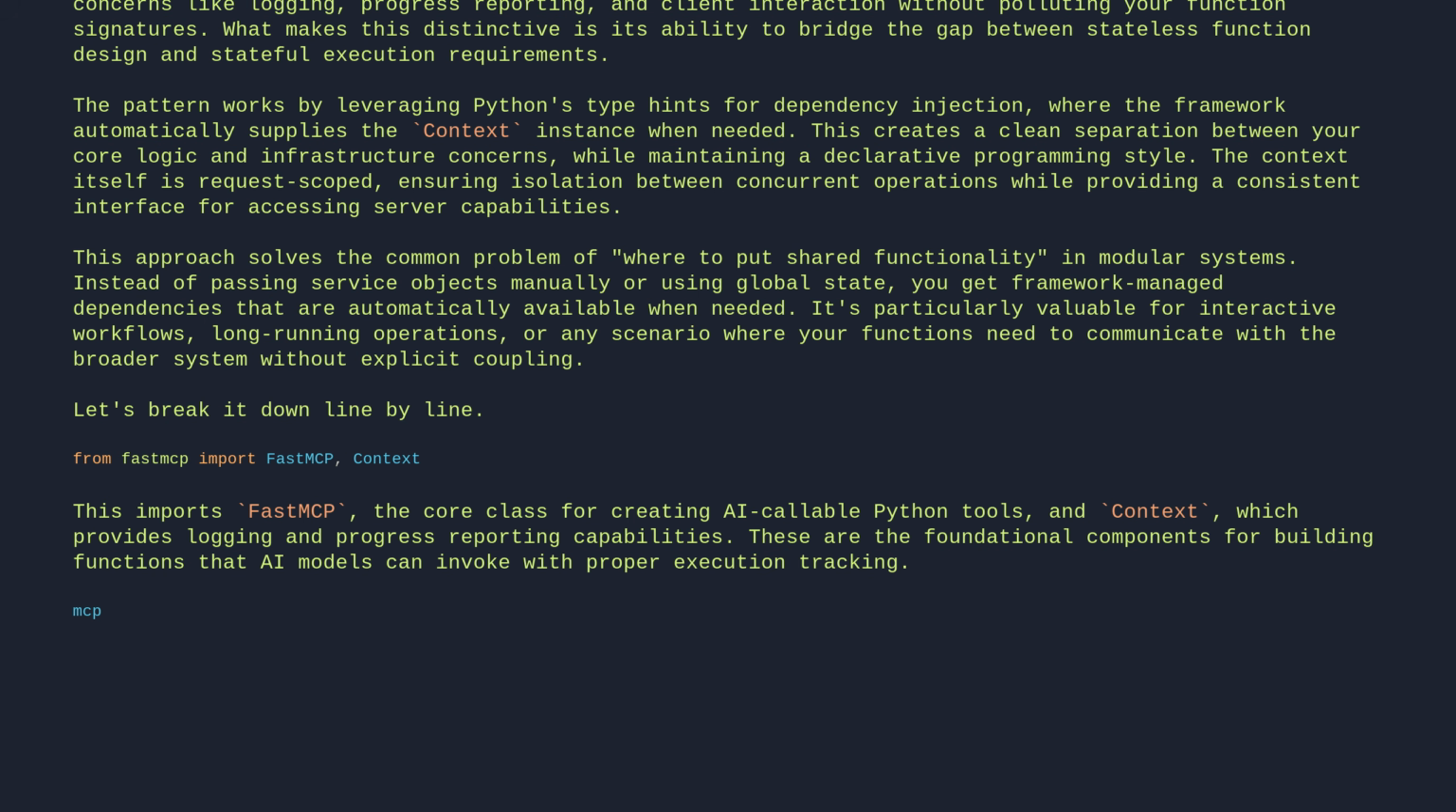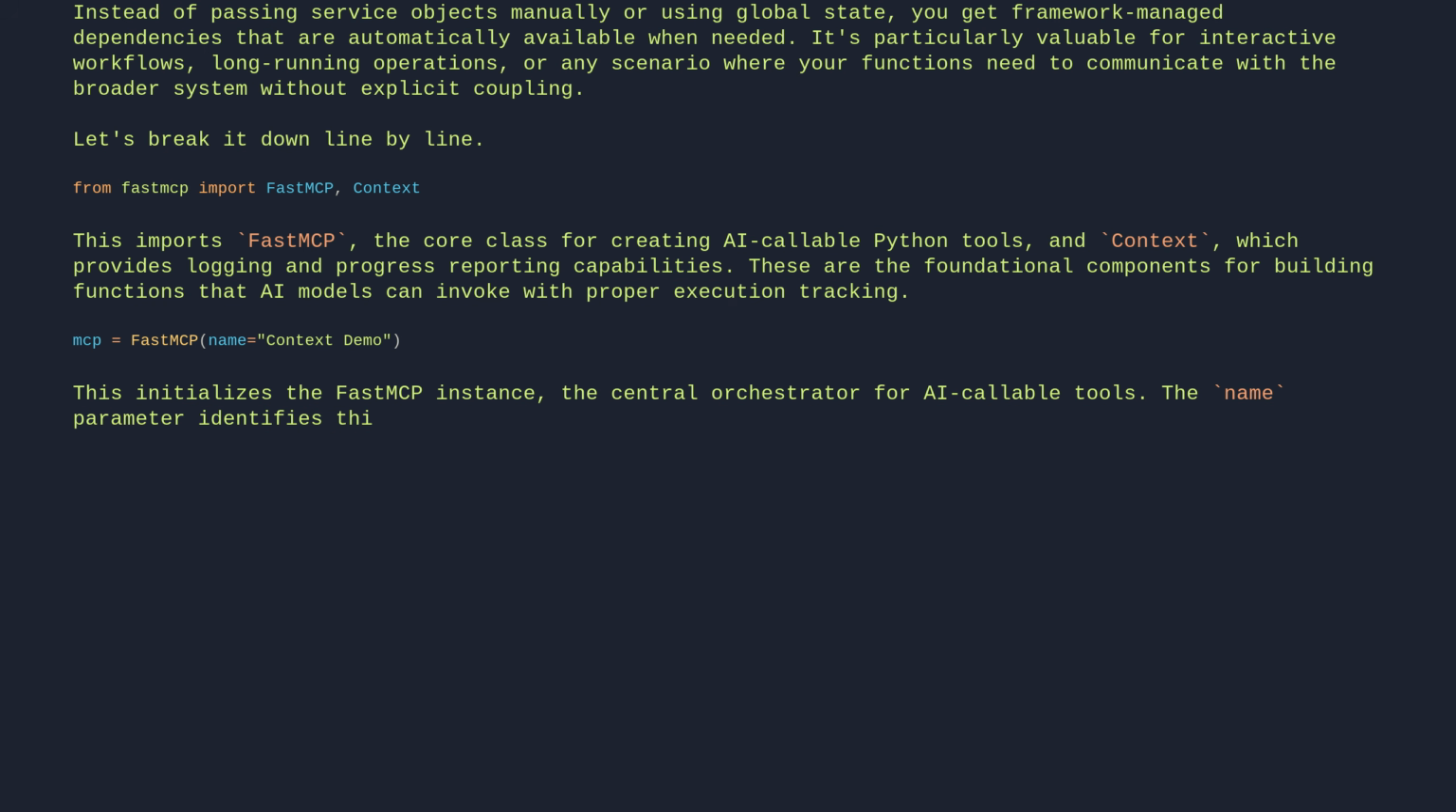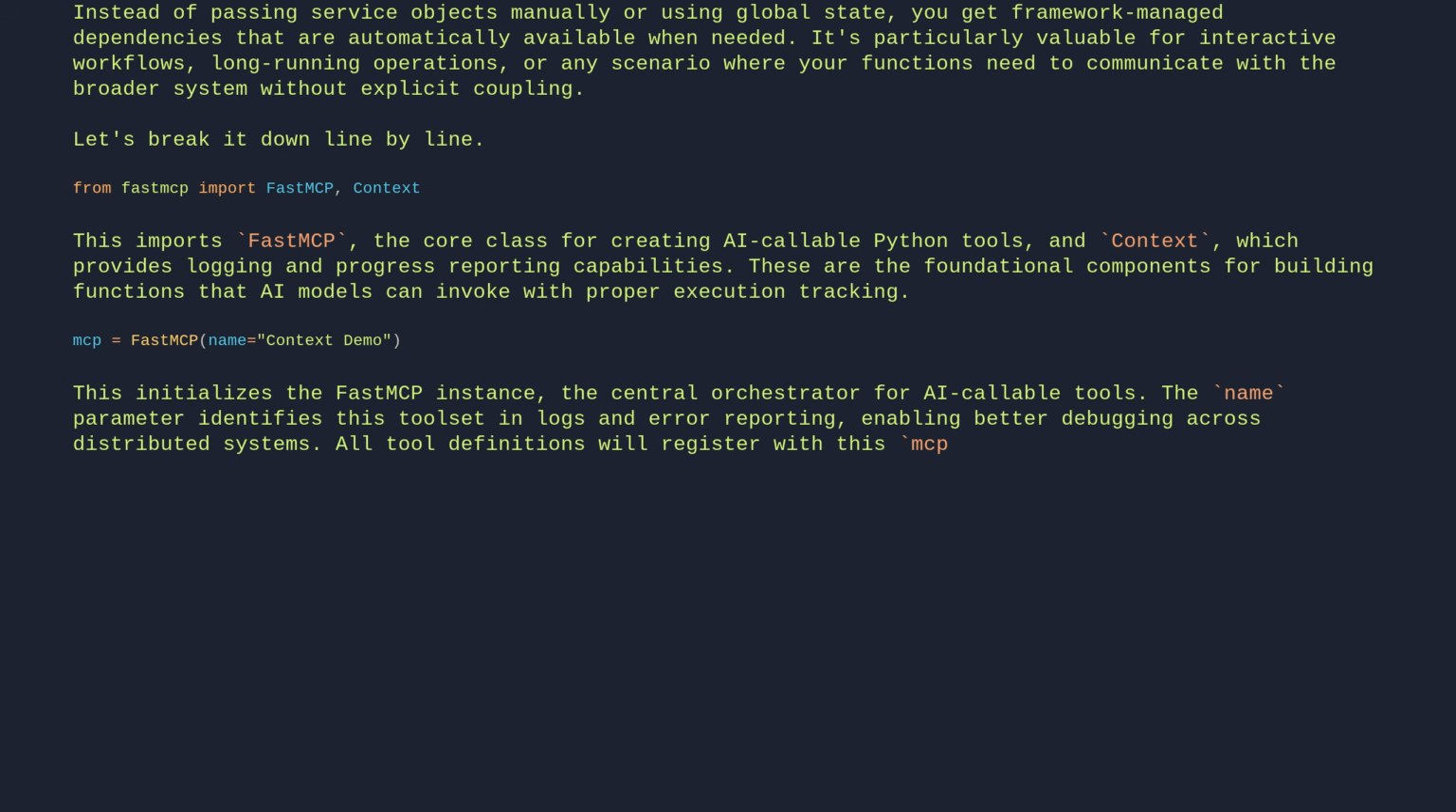mcp = FastMCP(name="context-demo"). This initializes the FastMCP instance, the central orchestrator for AI-callable tools. The name parameter identifies this toolset in logs and error reporting, enabling better debugging across distributed systems. All tool definitions will register with this MCP instance.